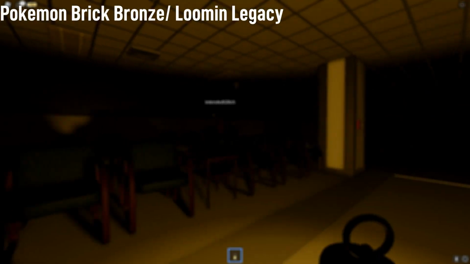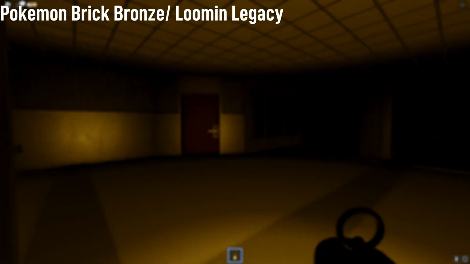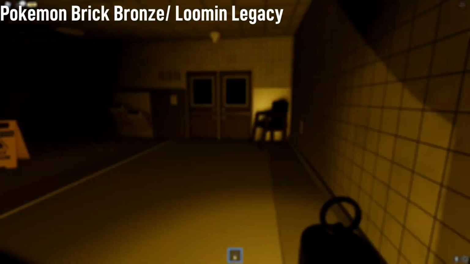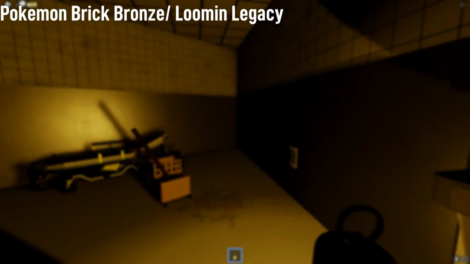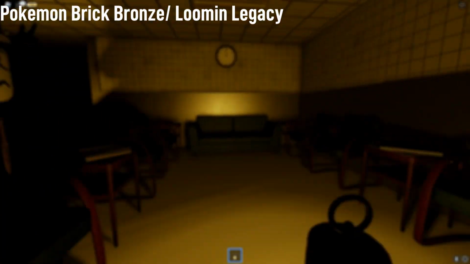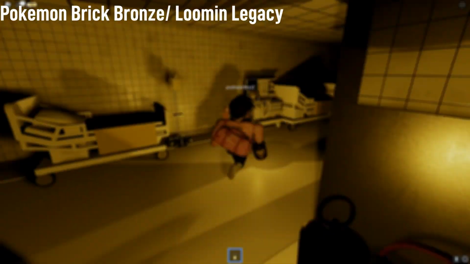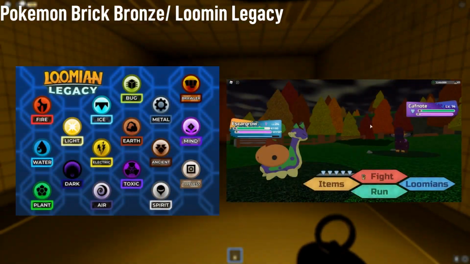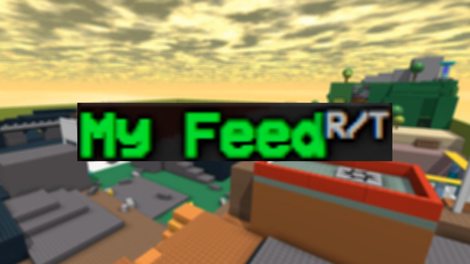The developers of Pokemon Brick Bronze would also create a game called Lumen Legacy, which is a similar turn-based RPG adventure game. It was originally supposed to be another fan-made Pokemon game, but after Nintendo had issued the DMCA, they altered it so it would become its own full original game, but it still had some similar mechanics to Pokemon itself.